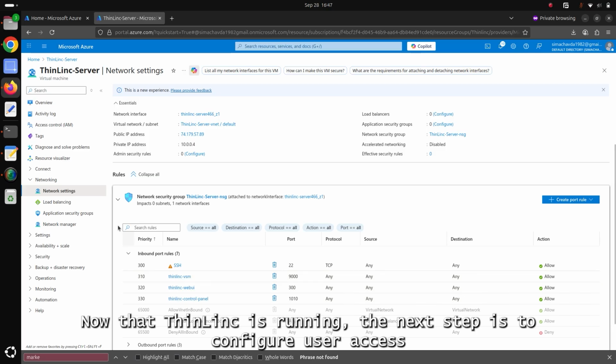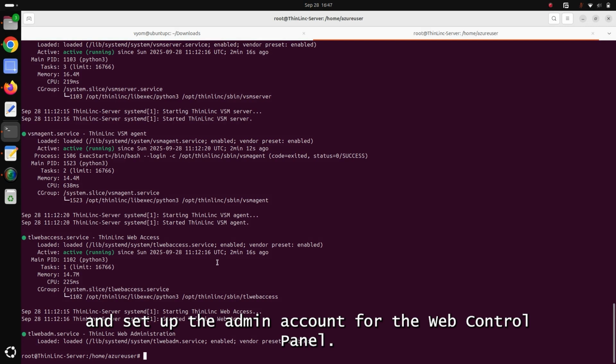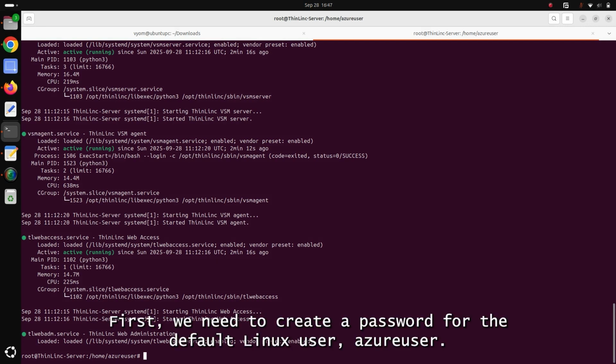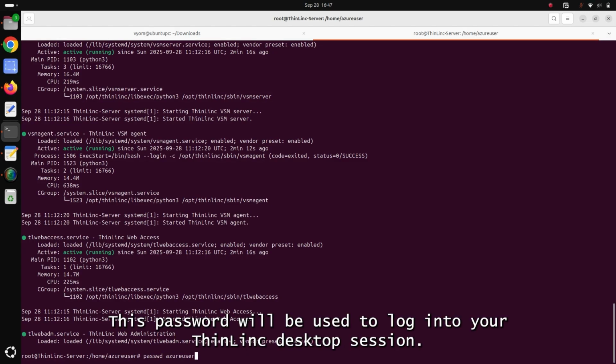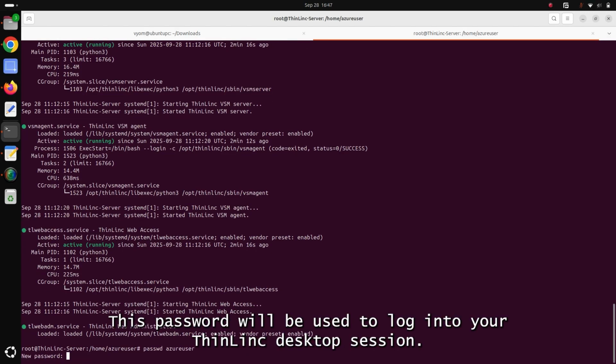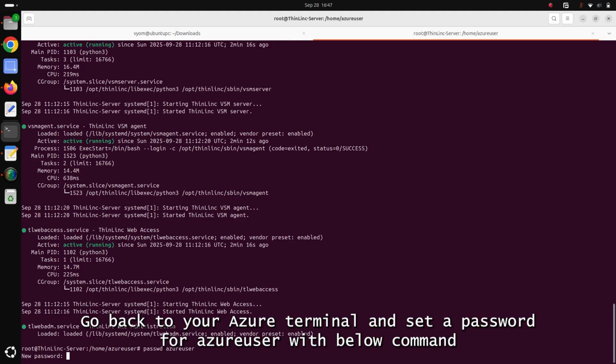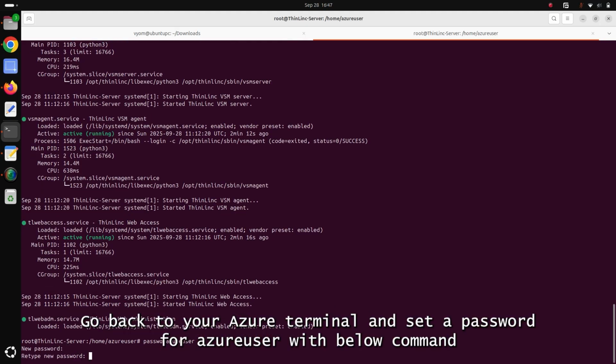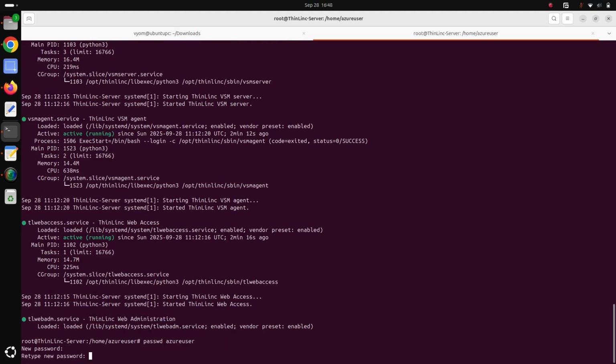Now that ThinLinc is running, the next step is to configure user access and set up the admin account for the web control panel. First, we need to create a password for the default Linux user, azureuser. This password will be used to log into your ThinLinc desktop session. Go back to your Azure terminal and set a password for azureuser with the below command.